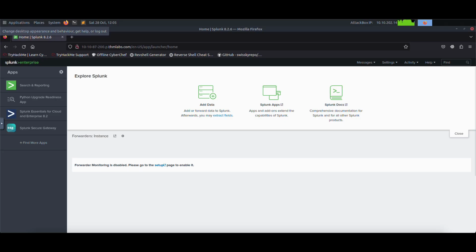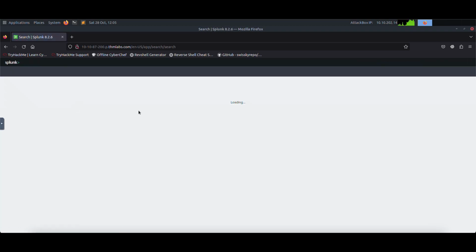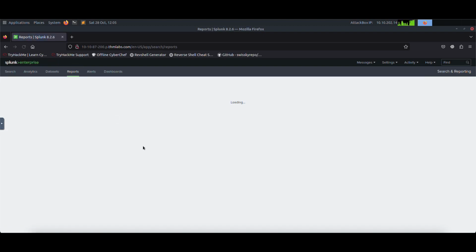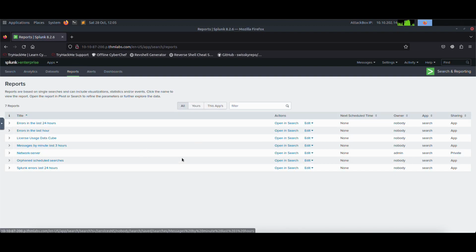Here, let's make a quick summary. Two reports in Splunk, we can just click on search, and here, as you can see, we have a report button. Let's click on it. Here we have some reports. Here are their titles, actions, and here we can edit our reports.